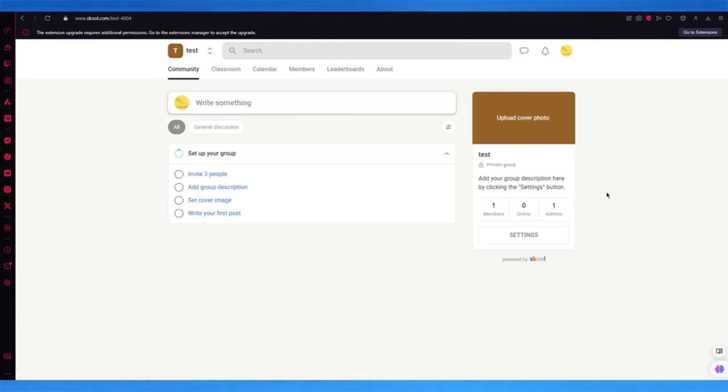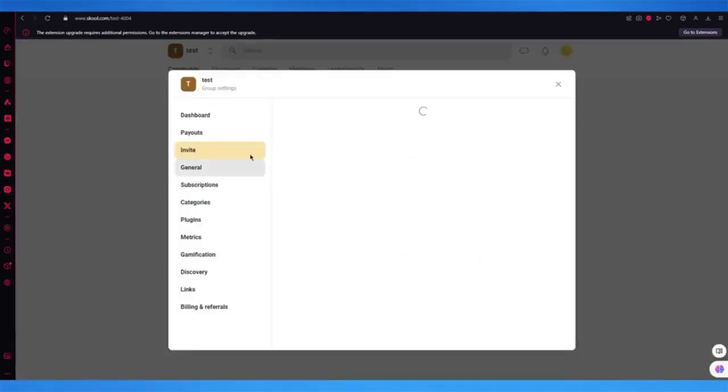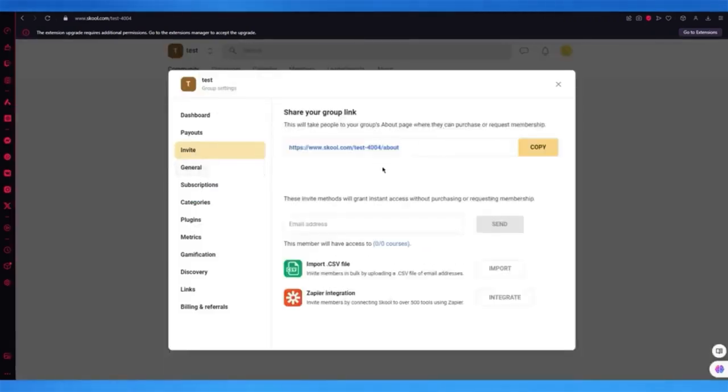Okay, this is how you're going to grow your community. So first of all, you're going to invite a few people at the start. As we can see here, it says invite 3 people. So it takes you to the invite section. Now you can copy this invitation and send it out to friends and family or people who are actually interested in Skool communities, or you can even share it in different Reddit forums about Skool.